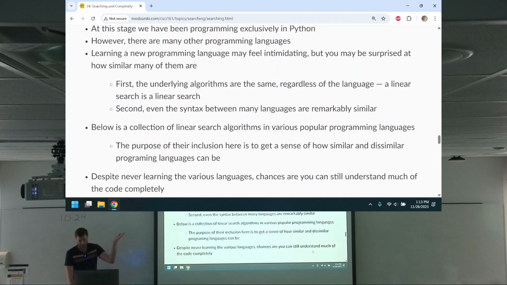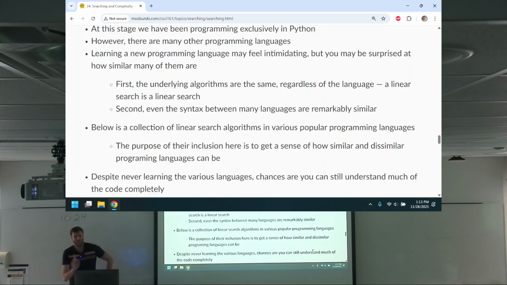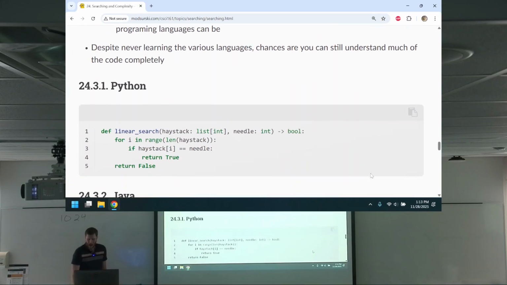A linear search is a linear search. Even the syntax between the languages, all these really popular languages, is so similar. It shouldn't spook you.